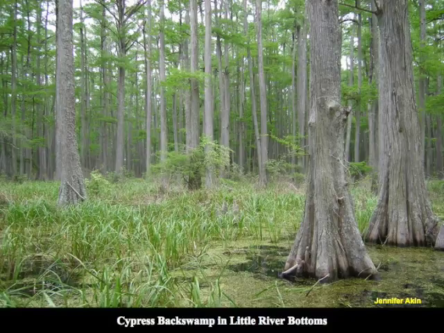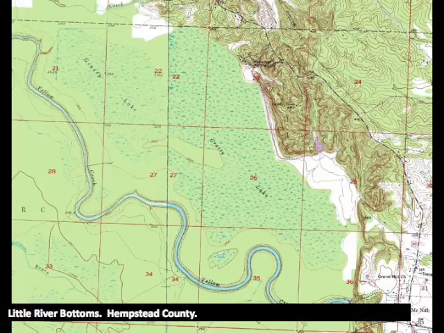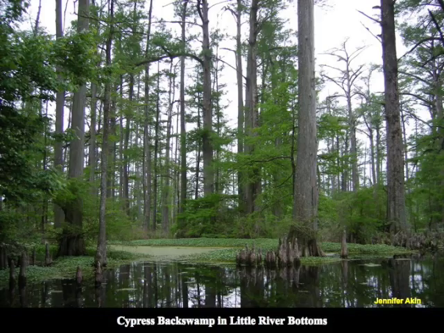Big swamp bottoms in the Little River and Red River in the coastal plain. This is a site in the Little River bottoms that's one of the most important bird areas that Audubon has recognized in the state. Up to, I think, 17,000 pairs of large colonial nesting birds in this area, in these swamps down there.